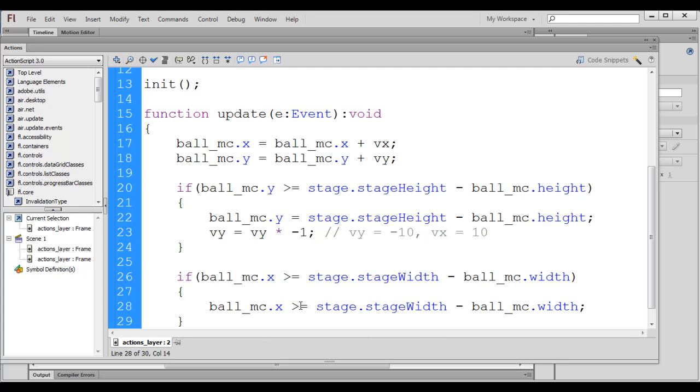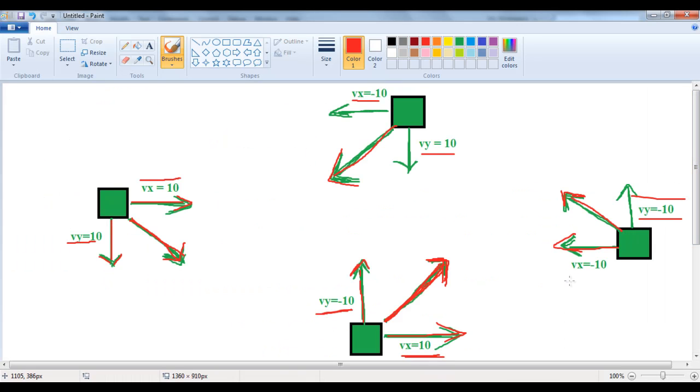We stop the ball at the right edge of the stage first, and then we reverse the velocity in x. We say velocity in x equal to velocity in x multiplied by minus 1. So what happens here? The velocity y will be same. We are not changing the velocity y here. We are setting velocity y equals to minus 10, and velocity x becomes minus 10 this time, because we are setting velocity x equal to velocity x multiplied by minus 1. So when velocity y is negative, velocity x is negative, what happens? Ball moves left and upward diagonally, guys.